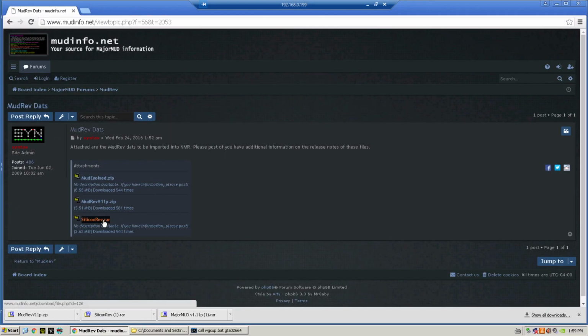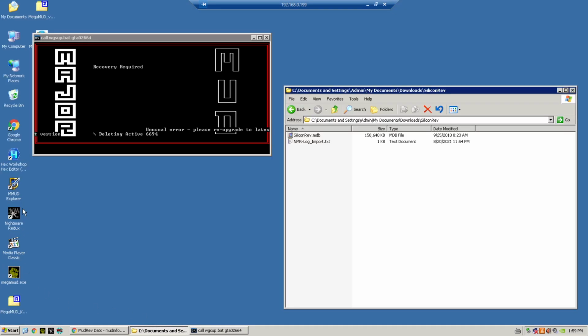Again, export this rare file, load up Nightmare Redux, do a database import, and then load up your board. So that's the basis of what it takes to get a board online. And I will show you in a second what this looks like once it's done with the recovery.